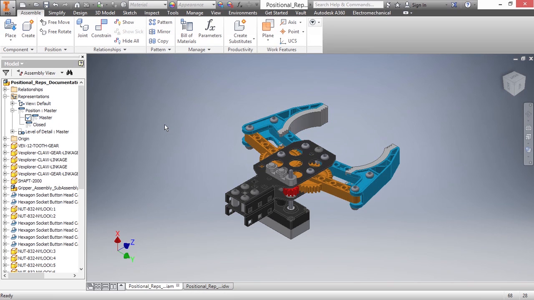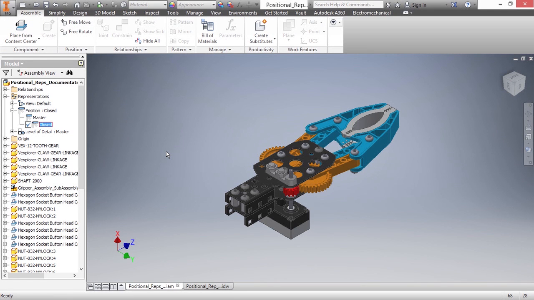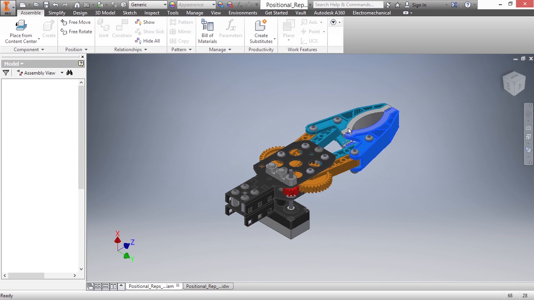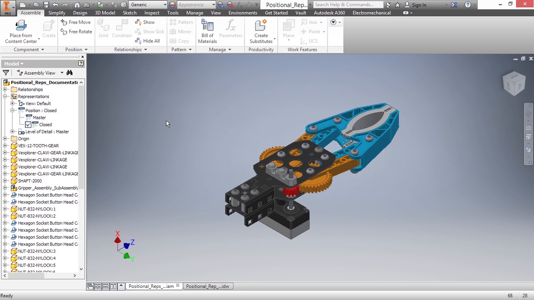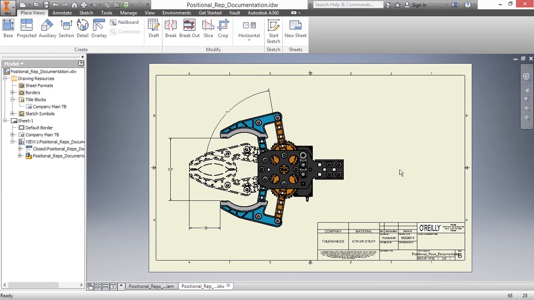So right now I have a master position representation and a closed one. If I double click on the closed one here to activate it, you can see it will change my constraint overrides to actually close up my jaw. Now when I grab on this, it doesn't pull away like a loose component. It is basically constrained in that manner to be closed. If I go look at my drawing for this, I can basically see that I can document both the open and the closed state of this gripper.